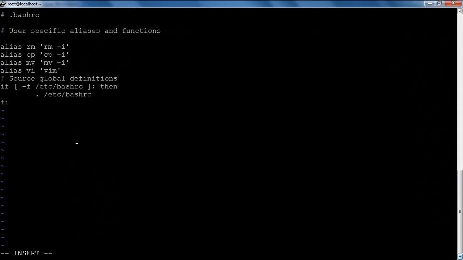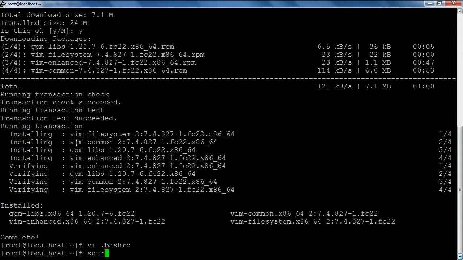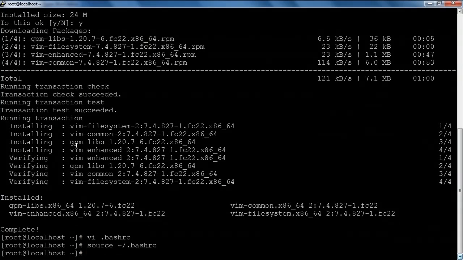In this, add alias vi is equal to vim. Save and quit by pressing :wq. I can either log out and log in again, or reload bashrc by typing the command source ~/.bashrc. Now the changes of the bashrc file are in effect.